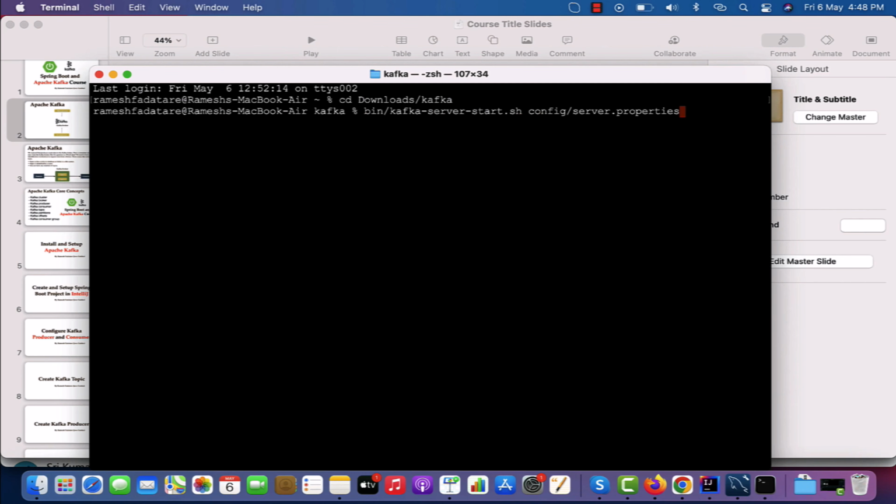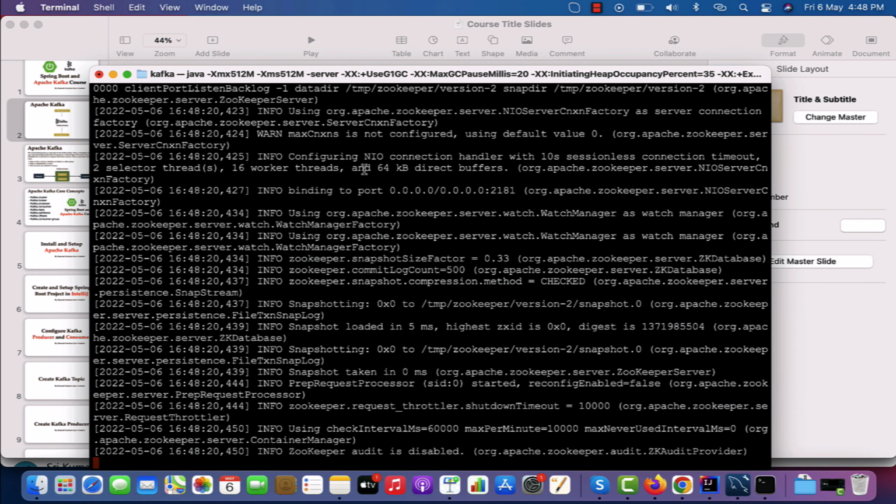In order to run Zookeeper, we need to trigger this command: bin/zookeeper-server-start.sh, and then we need to pass this properties file. Just hit enter. Now our Zookeeper service is up and running on the local machine.